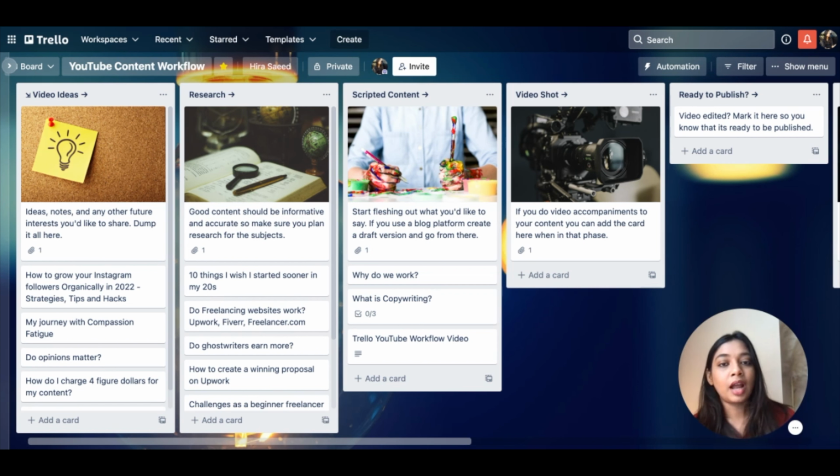This is the process that I have sort of figured out for myself. But for you, maybe you start researching more and then you directly go to shooting. Maybe you write scripts before you do anything else. So whatever works for you. The whole point of showing this entire workflow to all of you is how easy Trello makes it to create a process behind your project. So I consider my YouTube channel as a project, and this is how I manage it.